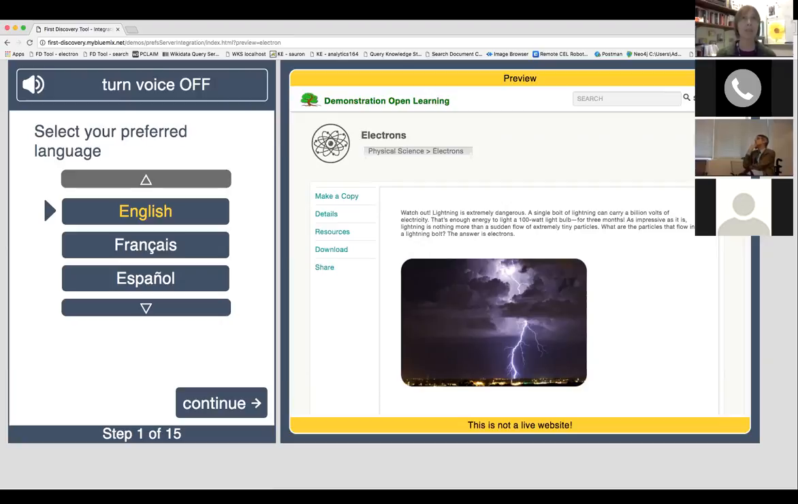So here I'm showing you the version of this tool with the preview for a sort of educational setting with some learning material about electrons.